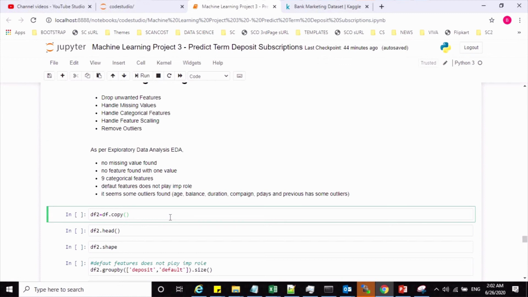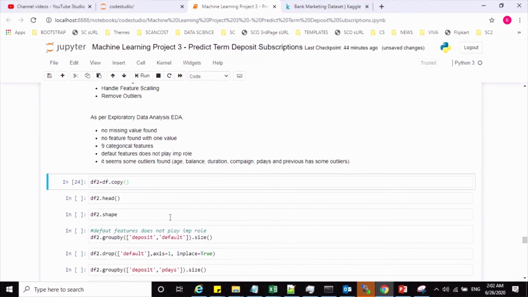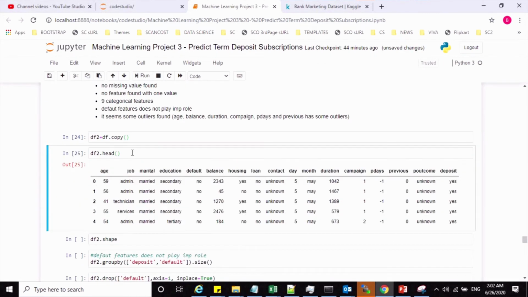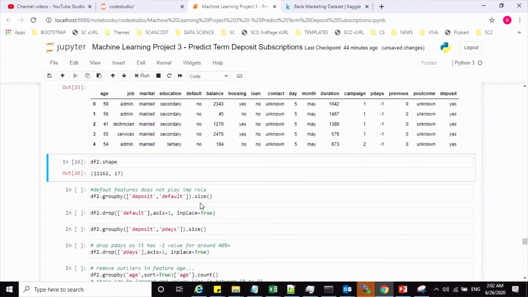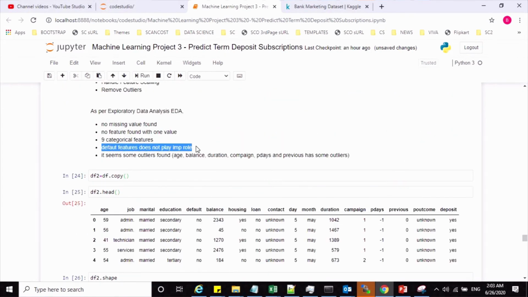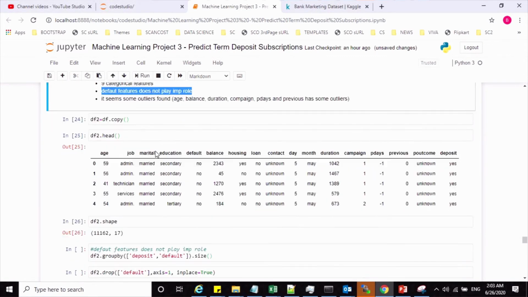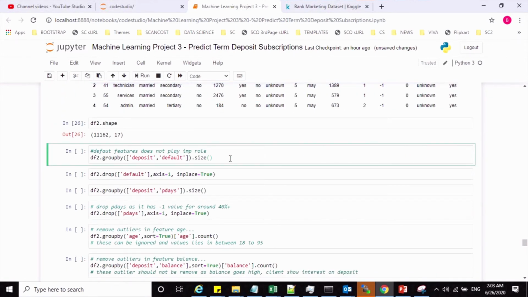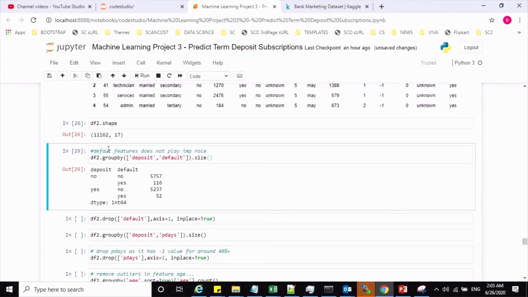Let us create a new data frame by using the copy command. Okay, let us see this. Let us see the shape also. So the default feature does not play an important role, so this can be removed. Okay, before dropping this, let us try to understand the count. Using this group by with respect to the deposit, let us understand the count. It seems like, out of 11,000 rows, more than 10,000 rows have the default value as no.